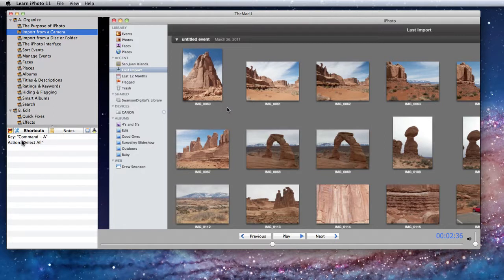The shortcuts pane simply displays the keyboard shortcuts that are available for the currently selected lesson. A key input is listed and the corresponding action.